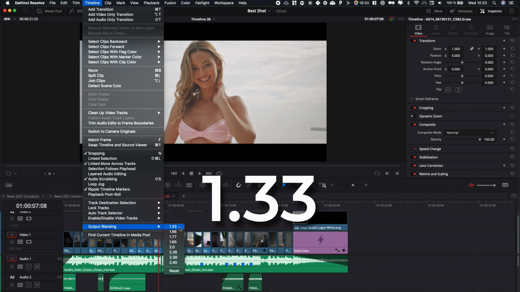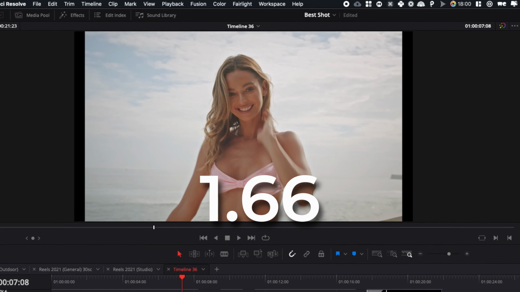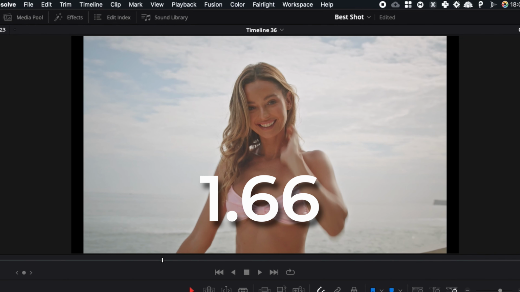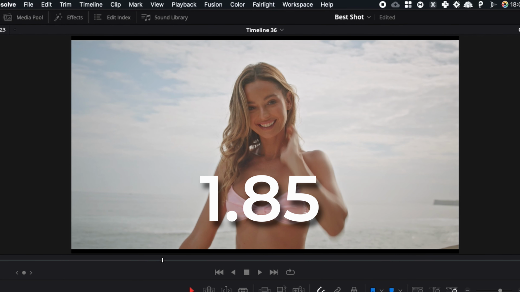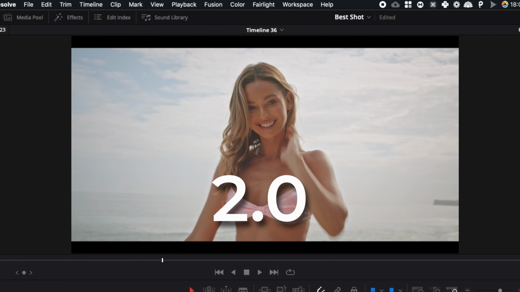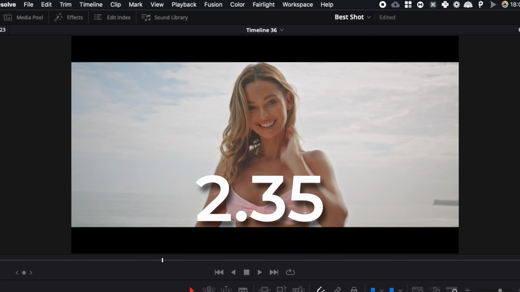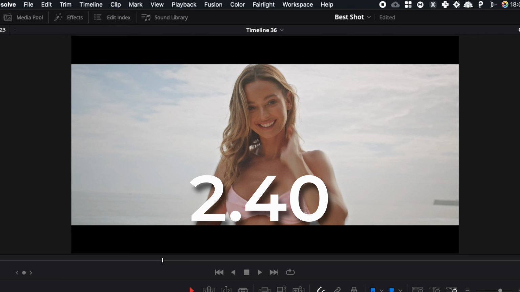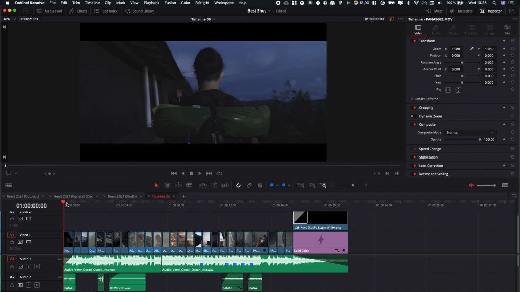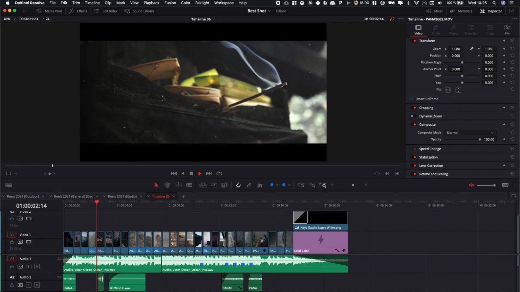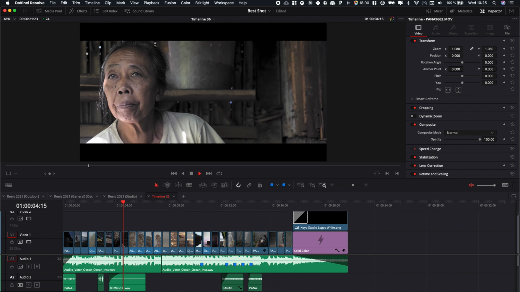So here 1.33 will be sidebar, 1.66 as well, up to 1.77. And then from 1.85 up to 2.40, it will be a bar at the top and bottom. 2.35, 2.39, and 2.40. So this method is very good if you're doing a short commercial, a short ad, or a short cinematic video and you just want to have it applied on the entire timeline.